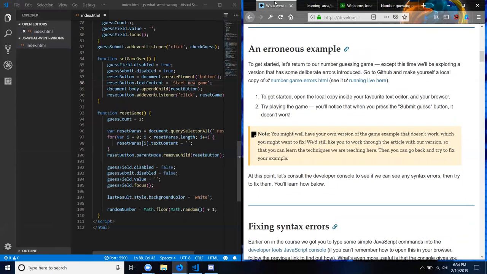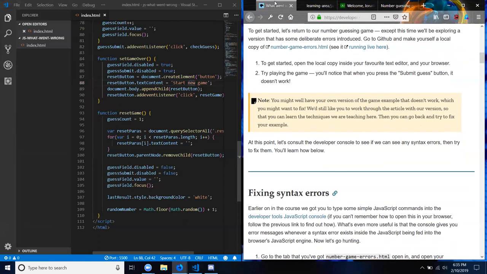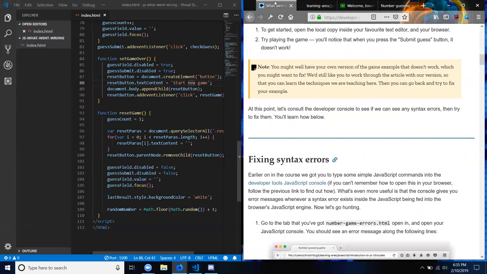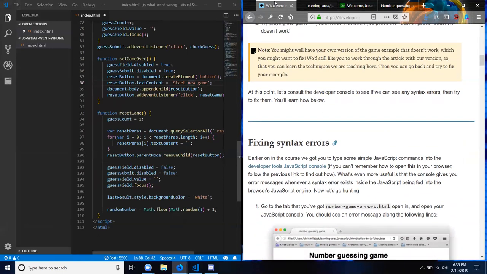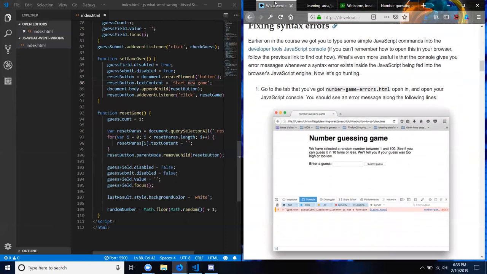A side note: you might well have your own version of the game example that doesn't work, which you might want to fix. We'd like you to work through the article with our version so that you can learn the techniques we are teaching here. Then you can go back and try to fix your example. At this point, let's consult the developer console to see if we can see any syntax errors, then try to fix them. You'll learn how below. Fixing syntax errors.